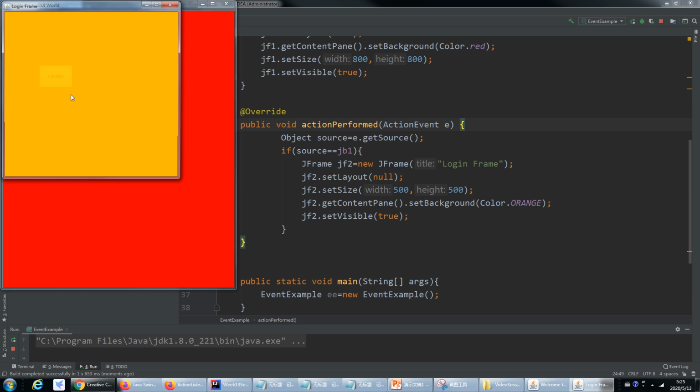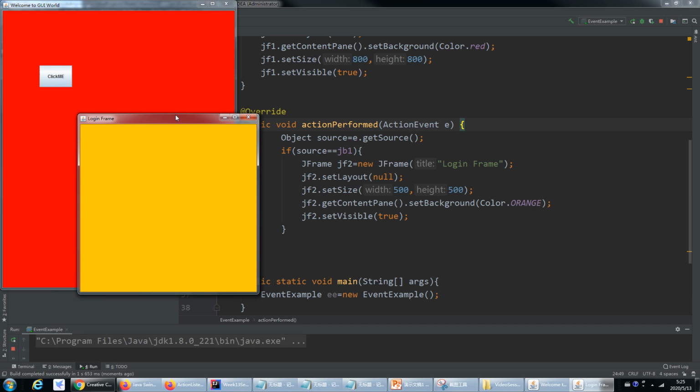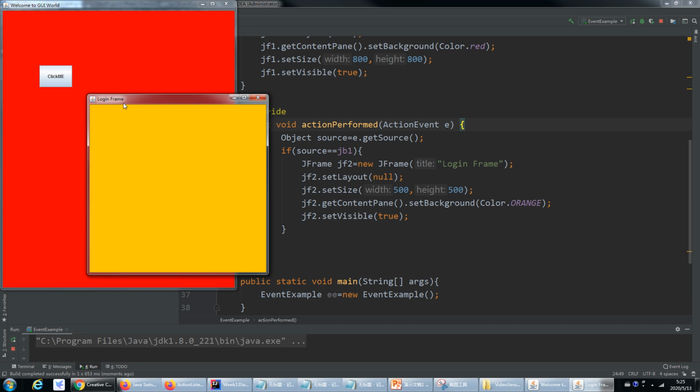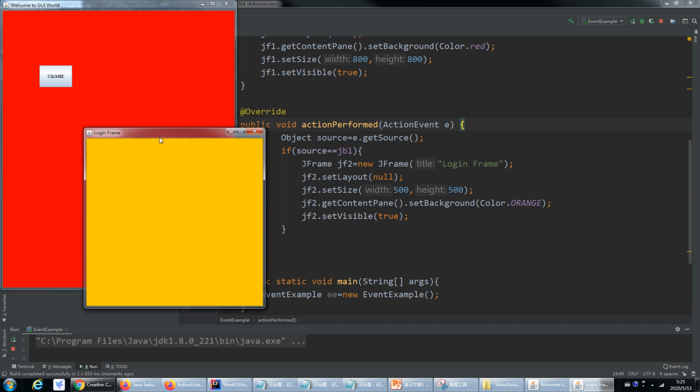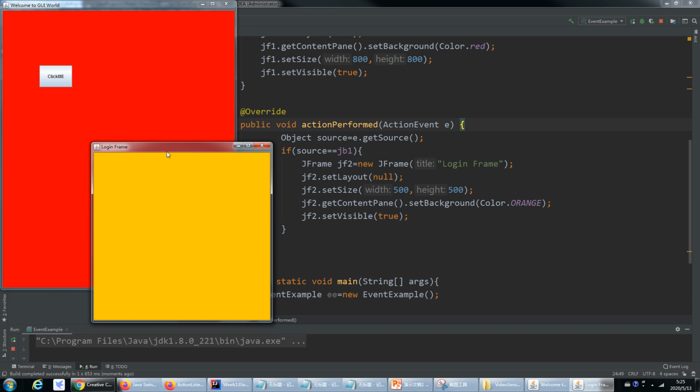So let's click on this. Look at that. So that's my other frame which is getting displayed. That's all, my dear student. This is the simplest example of ActionListener.